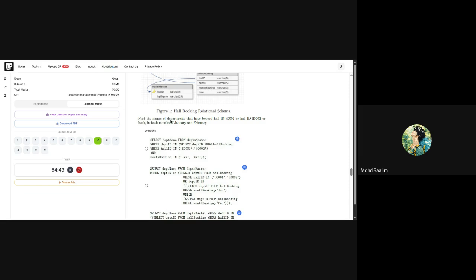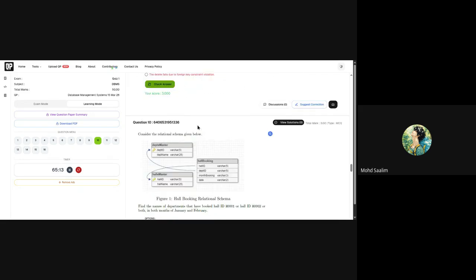This is the relational schema given. Find the names of departments that have booked hall ID H0001 or hall ID H0002 or both. So this is just an or condition, right? Any one is sufficient, but both of them are also okay. In both months of January and February. This is really interesting. So these conditions should be applied in both months, for January also and for February also.